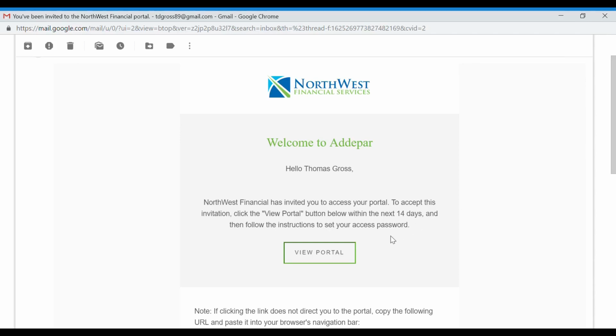One key feature with Addepar, though, is that they recommend you use Google Chrome as your browser. So if you're using Internet Explorer or Safari, we'd encourage you to download Google Chrome in order to set up your new account. From there, you can click the View Portal button in the middle of the screen.